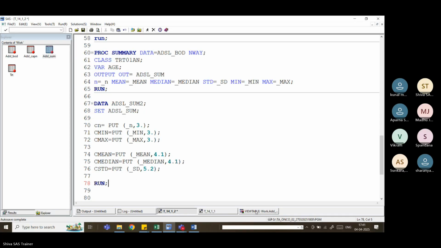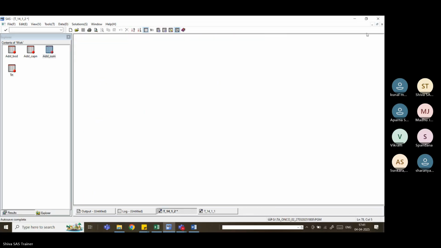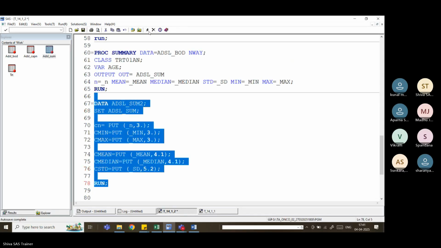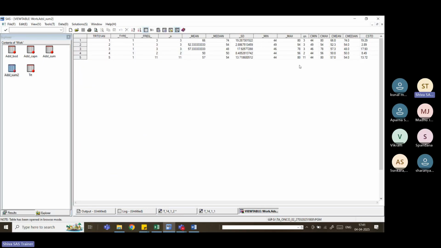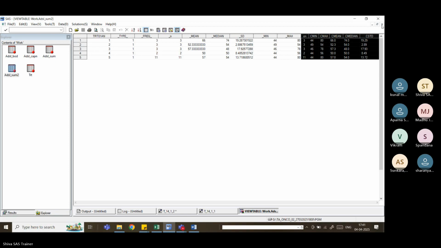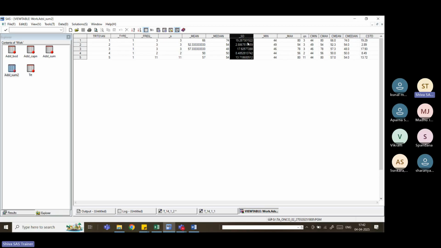Just run. Now in ADSL_sum2 you can see n, minimum, maximum, mean, median, standard deviation. You get all the character versions of the exact formatted values. Now you can see standard deviation with two decimals, mean and median with one decimal. The original had many decimals; we don't require that as per the table. We require up to two decimals.